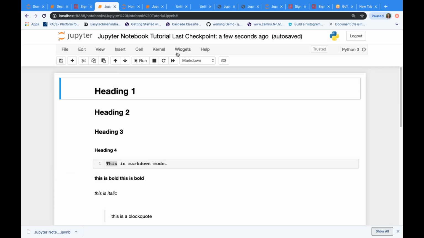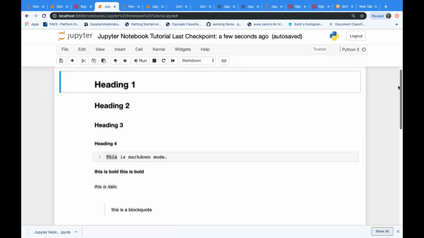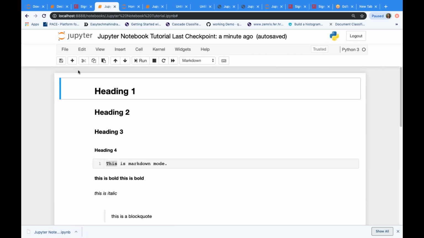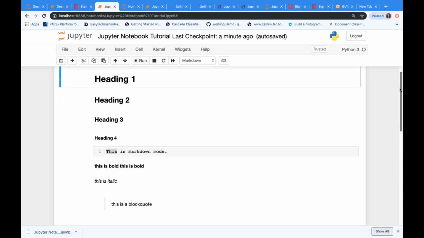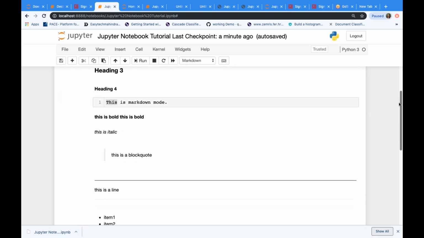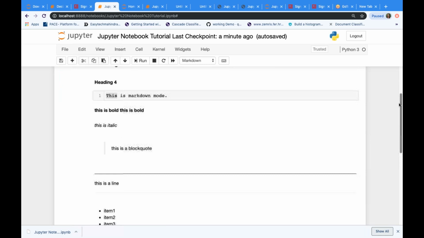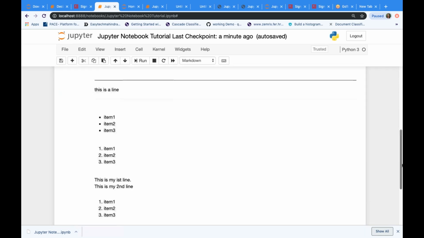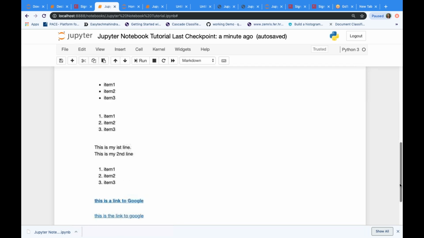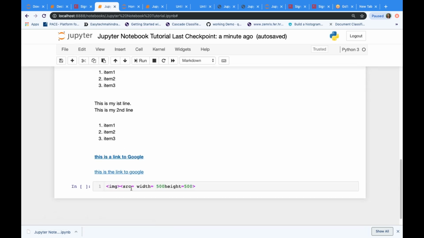You can run, you can select markdown or code, you can give headings, write markdowns, you can create new cells by typing A or B, above or below, or simply pressing this plus. You can delete cells by this scissor or cut symbol. You can give headings, you can write markdown, making it bold, italic, block quotes, giving a horizontal line, ordered list, unordered list. You can create hyperlinks, you can insert images.